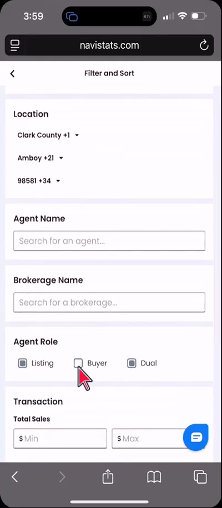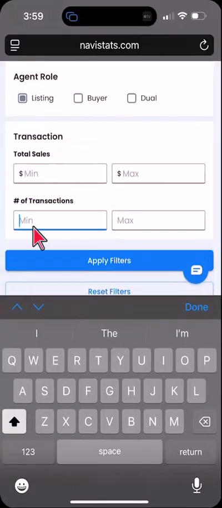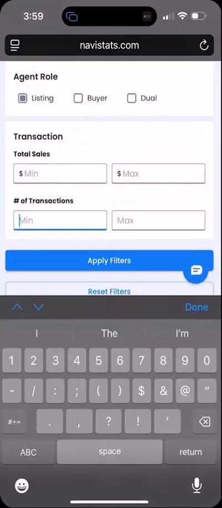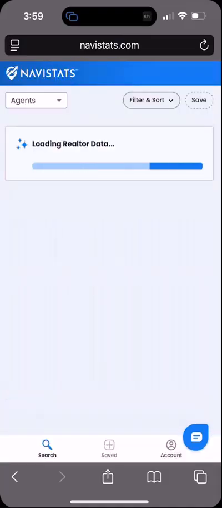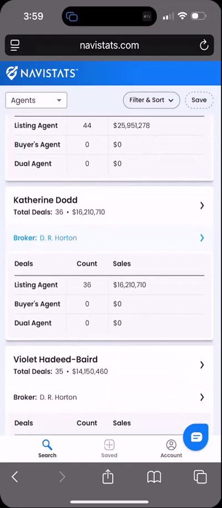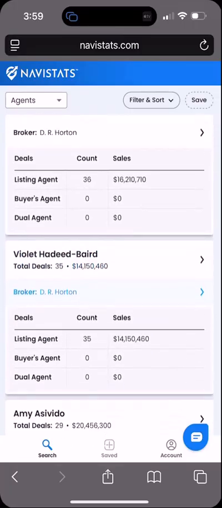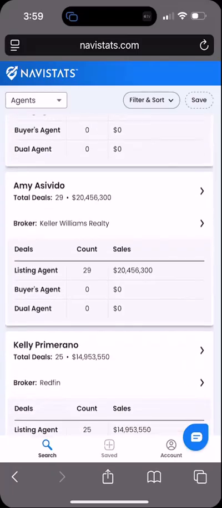Next thing we're going to do is we're going to take off buyer and dual agent. We're just going to look at listing agents, and we're going to do a minimum of 10 transactions. I'm going to apply those filters. If you come in and you want to reset the filters, just click on that. But we're just going to apply the filters. And now it's going to give us a list of agents from high to low in the number of deals closed this year. So Jacqueline at Keller Williams, Catherine Dodd, she's a builder agent. Violet, again, a builder's agent. Amy is at Keller Williams.